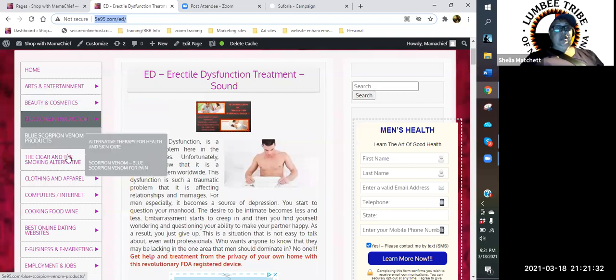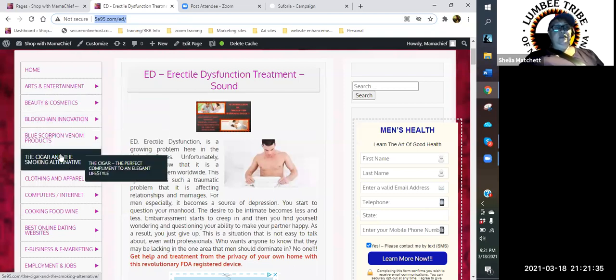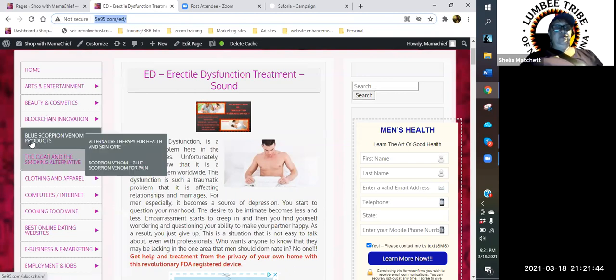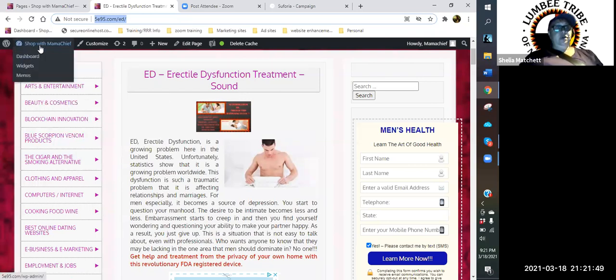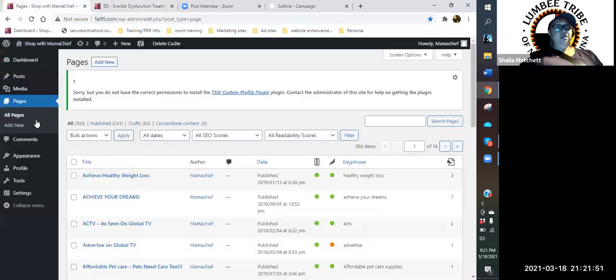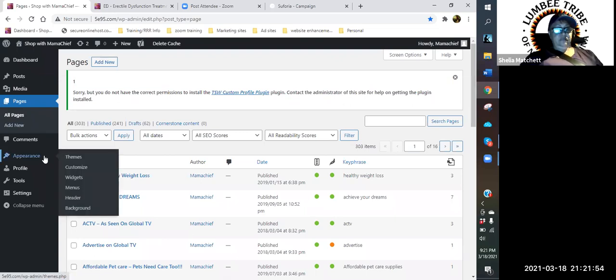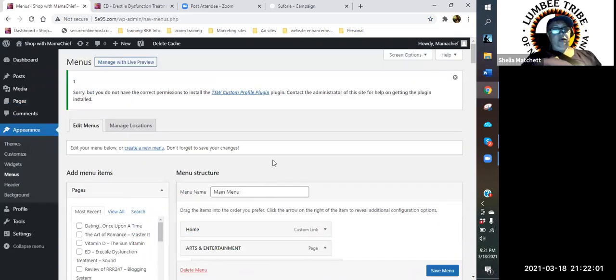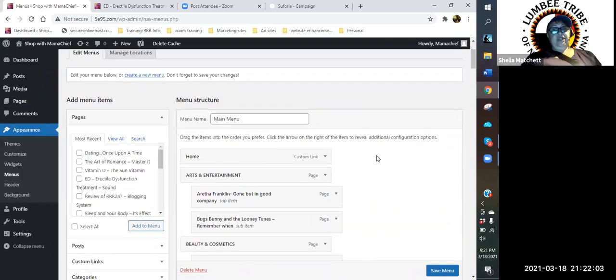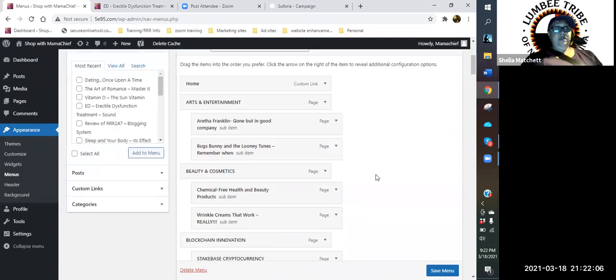So I'm going to show you how to go in and remove it. If there's something in there that you're not using, or you don't want it to be in your face, or drawn attention to immediately, I'm going to show you how to take those out so that you do have some space. So we're going to go back to our pages, go to appearance, and go to your menus. Once you get to your menus, it's going to pull up your menu structure with all of your information there.